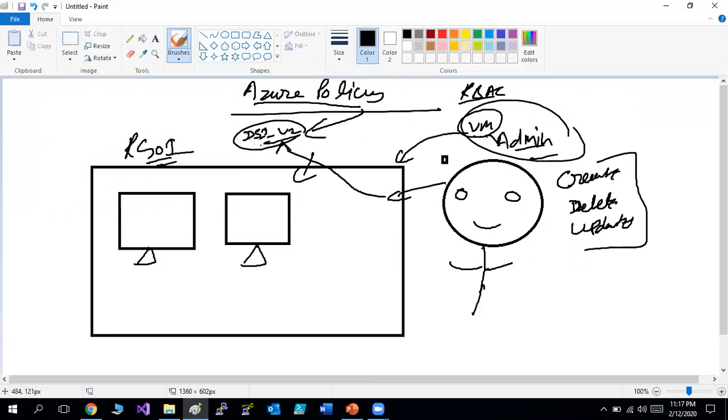And this policy I will apply to my resource group. The scope would be my resource group. So the policy will be applied to my resource group, and the user will be able to create only the VM size which is specified in this policy. That is just an example.